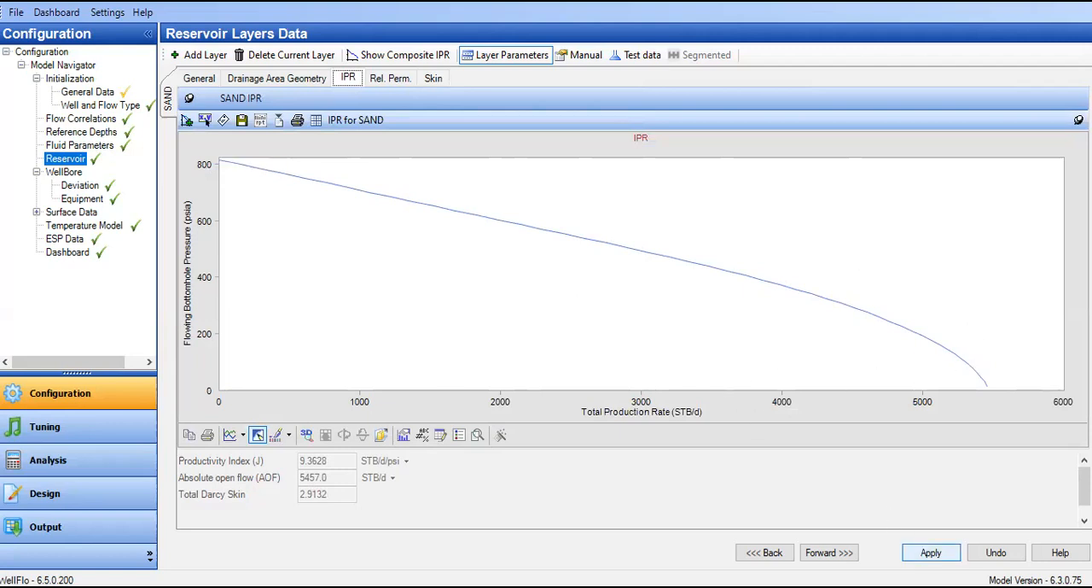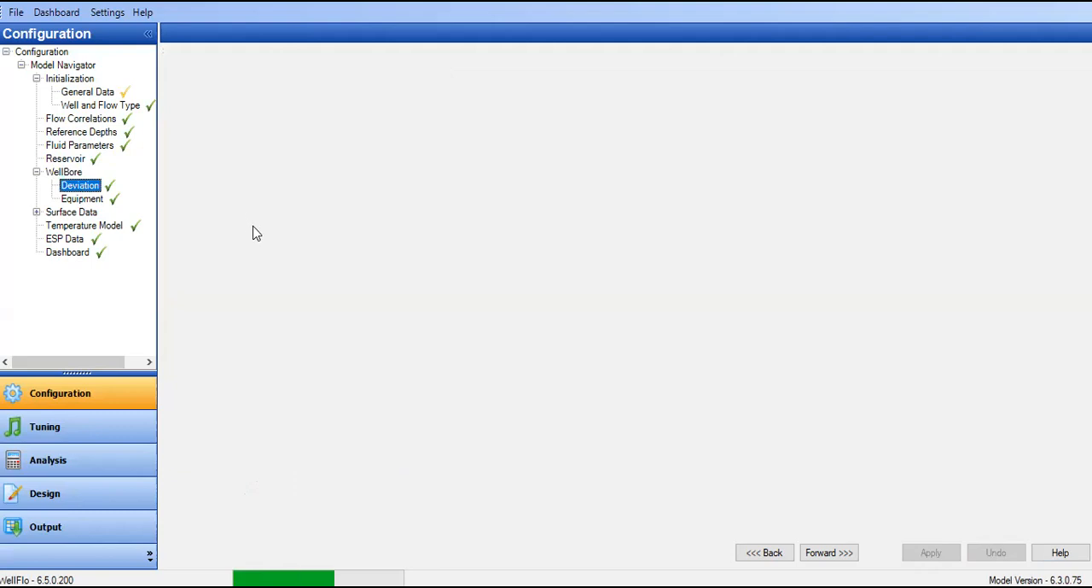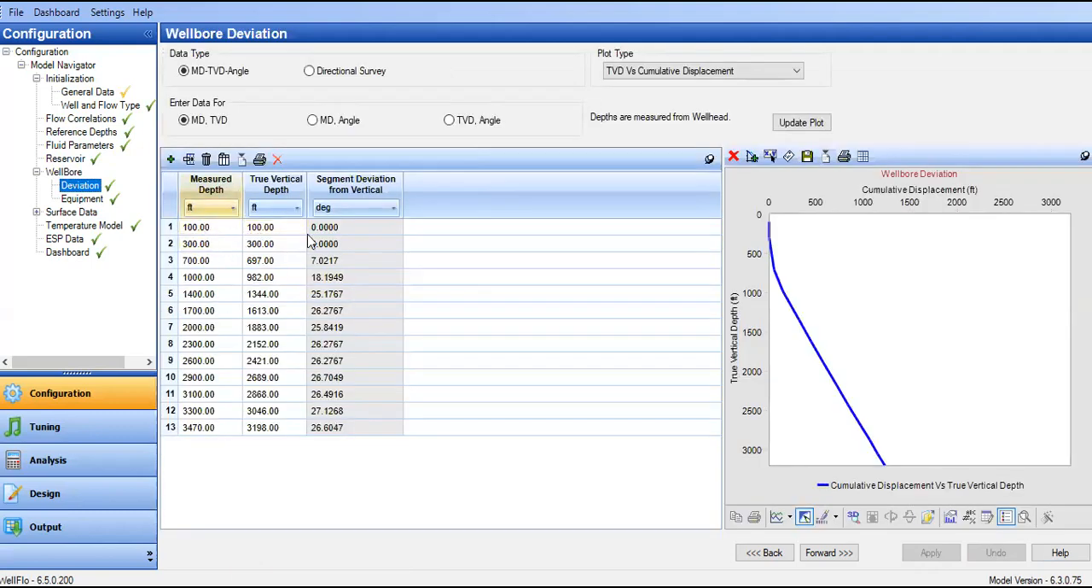Okay, so I will click on apply and deviation. Yep, it's a correct deviation already, 27. The inclination, you can input, of course, your trajectory, measured depth versus true vertical depth. In this case, I already prepared that. So this is the trajectory of my well.